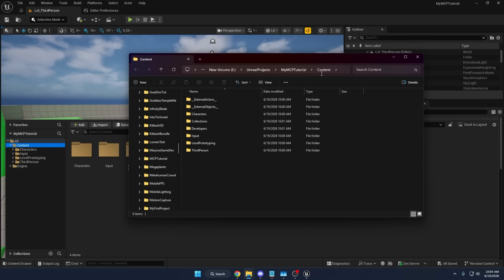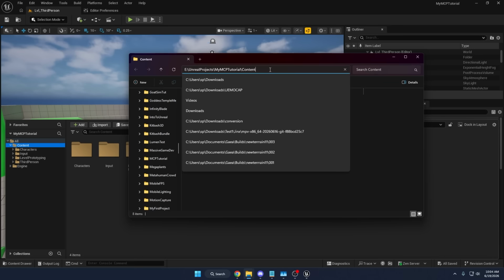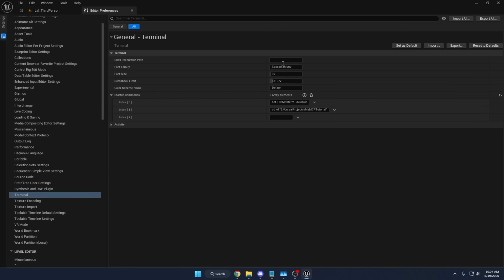That will show you exactly where the project is stored on your hard drive. Just copy this path, everything from the tutorial, the name of the project, and up, and then paste that in the quotation. So you'll have your disk, in my case, E drive, UnrealProjects, MyMCPTutorial, the name of my project.